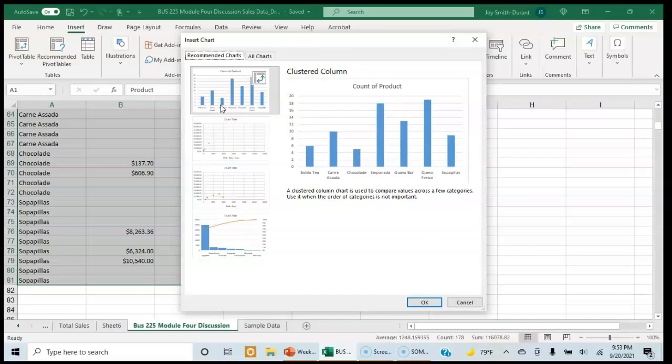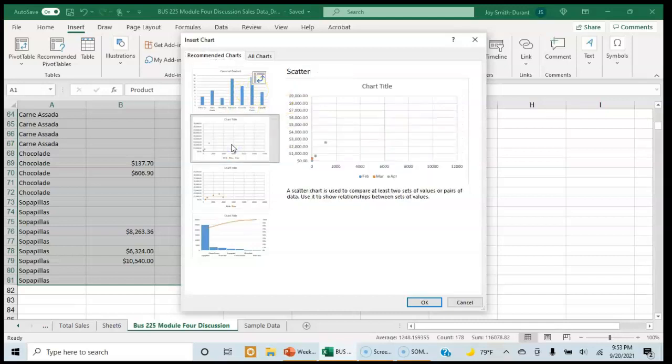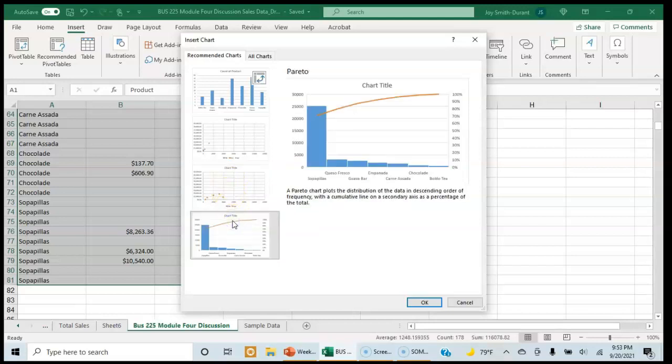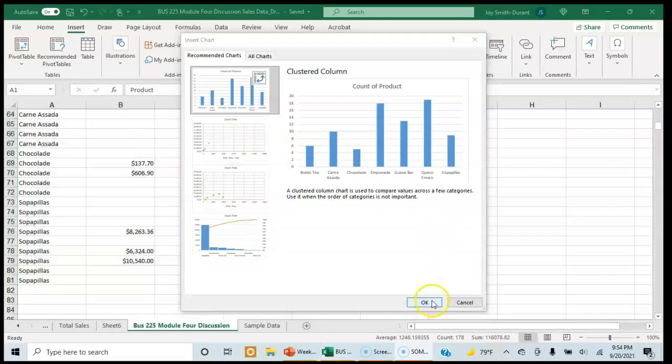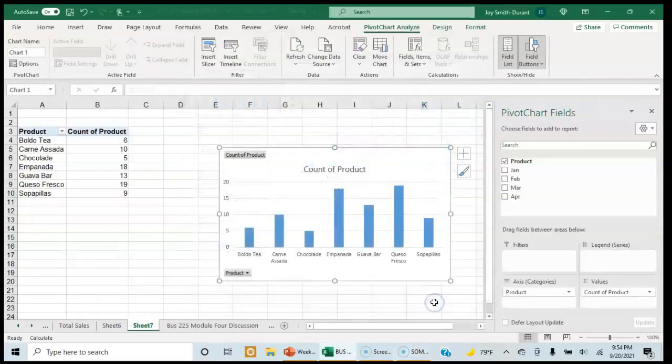Okay, but again, remember, I have to have some type of idea of what I'm trying to show. What Excel recommends that we use is a cluster column, a scatter chart, another scatter chart, and a Pareto chart. Now, the thing is, I'm not really sure this is what we want, but we're gonna see what it gives if we choose cluster column. I'm gonna press OK here.